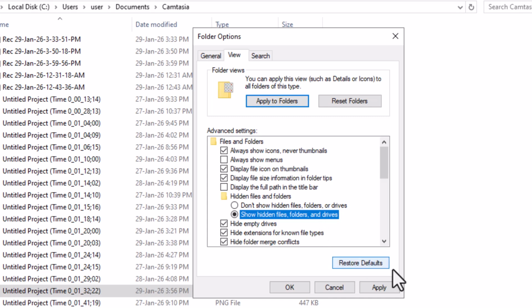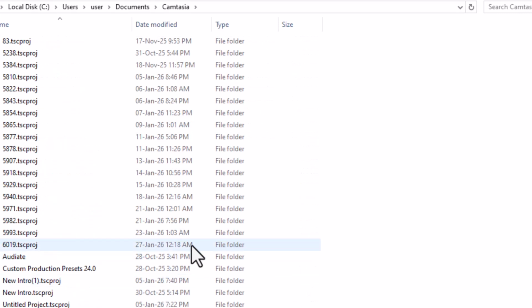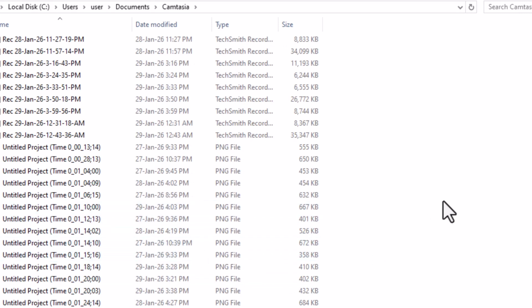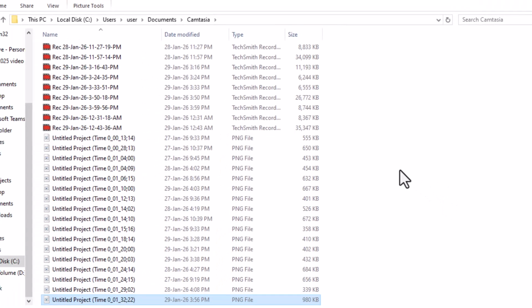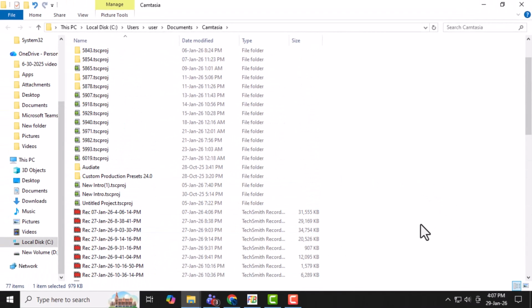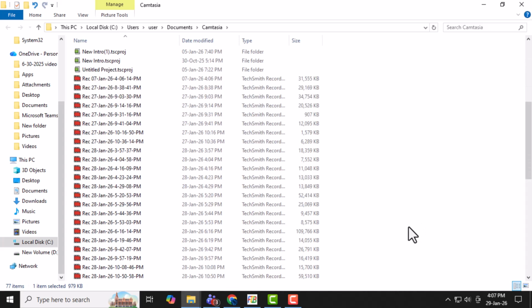Step 6. Click Apply and then click OK to save the changes. This ensures that your settings are applied and will remain active. Step 7. Your hidden files and folders will now be visible in File Explorer. You can now access and manage these files just like any other files on your system.